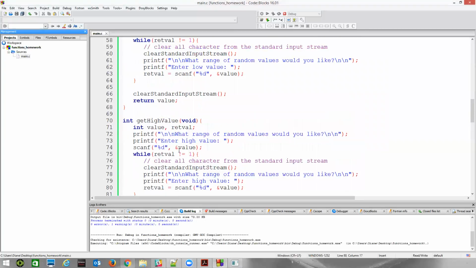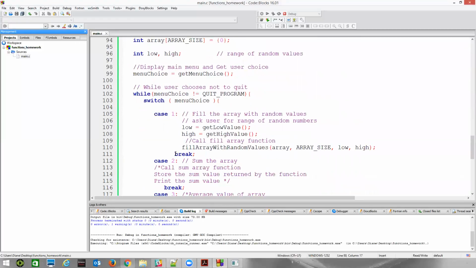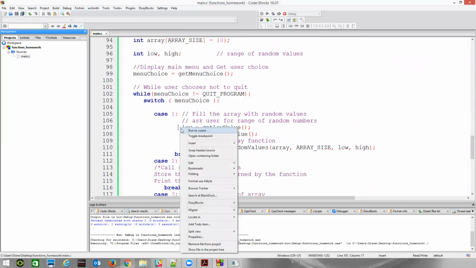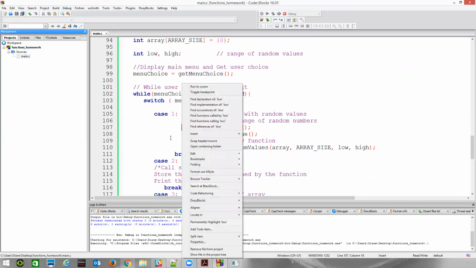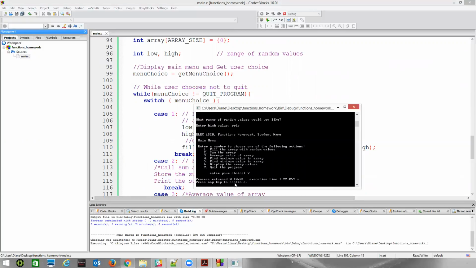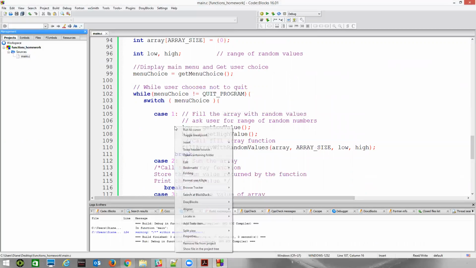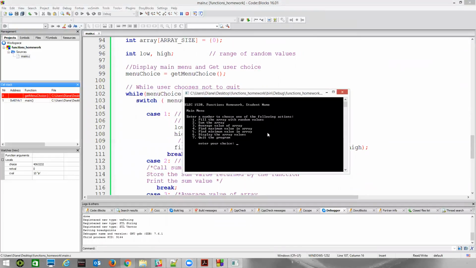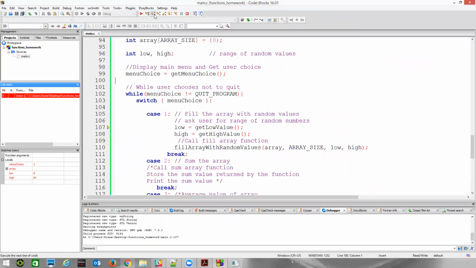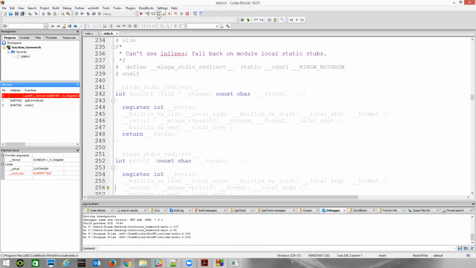All right, let's step through this now and see what's happening. I'm going to do a run to cursor here on low. Oh, the other was still running. I need to stop that. All right, run to cursor, because I am now going to say, yes, I want to build the array with random numbers. All right, let's step into low. Oh, let's step out of printf.